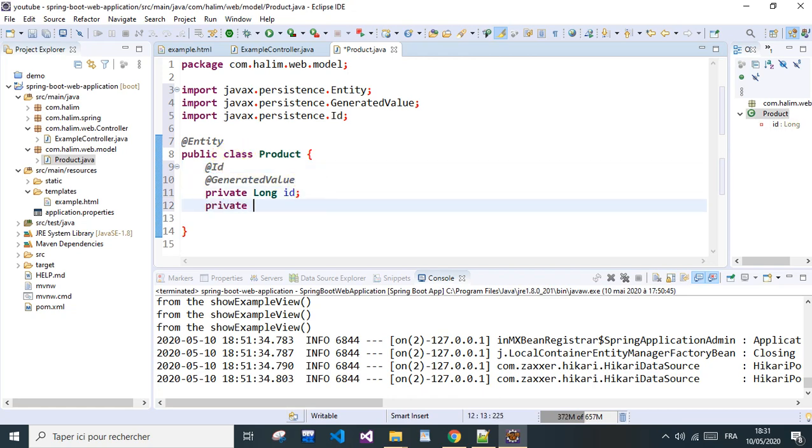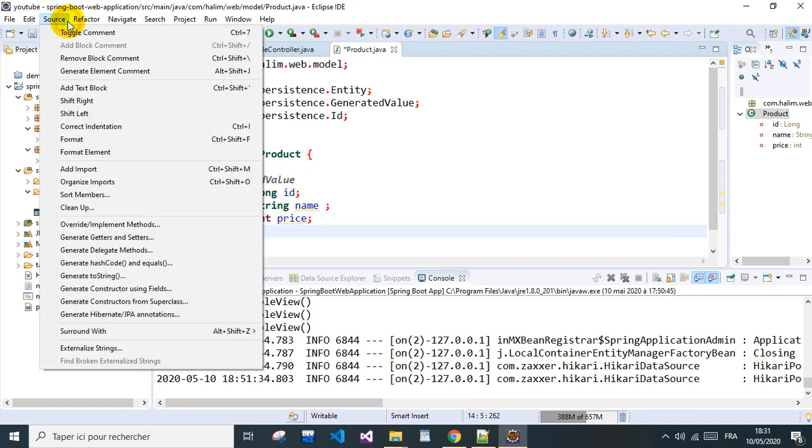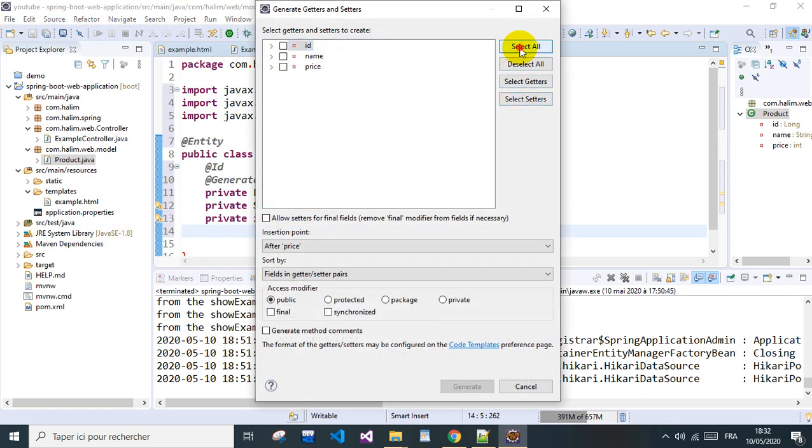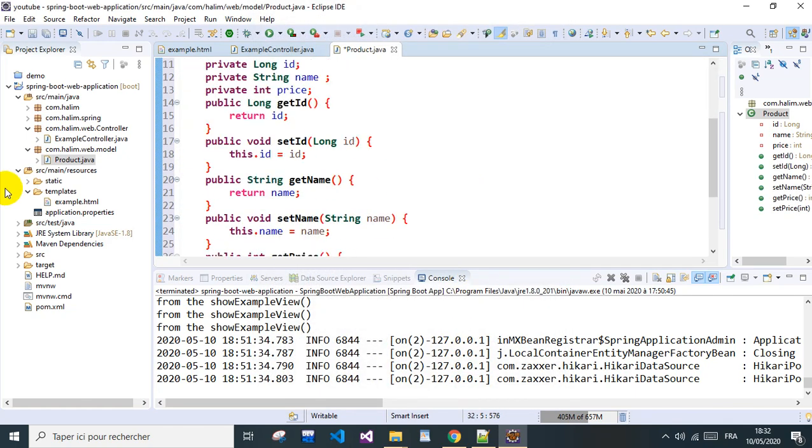So ID, then private String name, for example, and private int price. That's all we need now. We'll generate some setters and getters. This is our model.